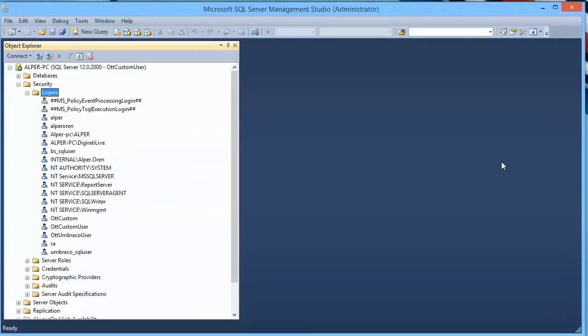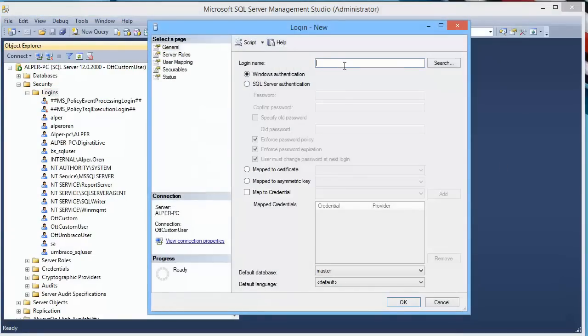We create a login for the empty Umbraco database. I will call that Umbraco_SQL user. We use SQL Server authentication. I have already created this user, so I click cancel here.